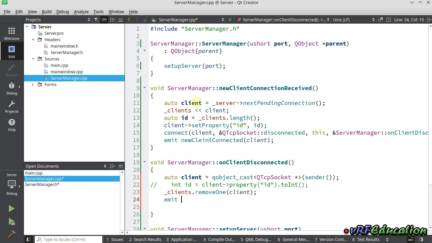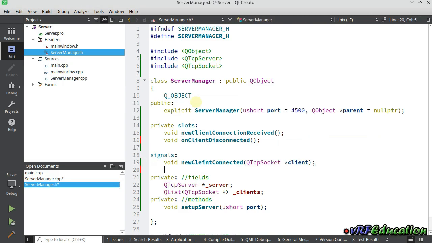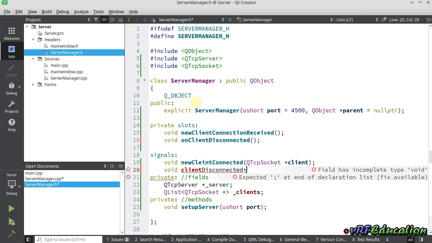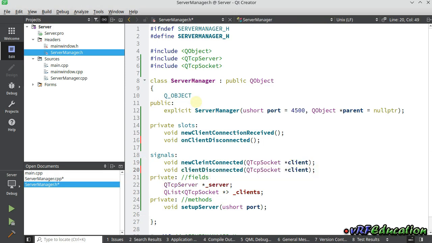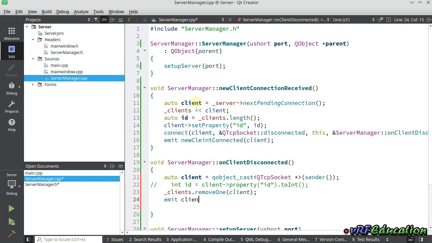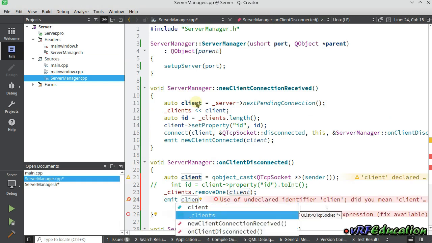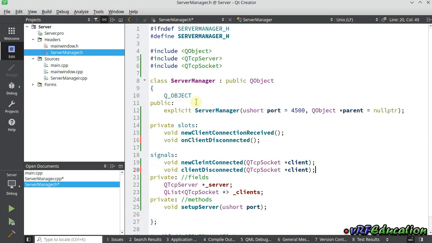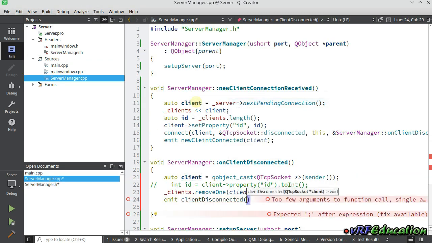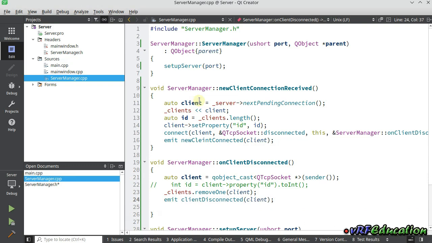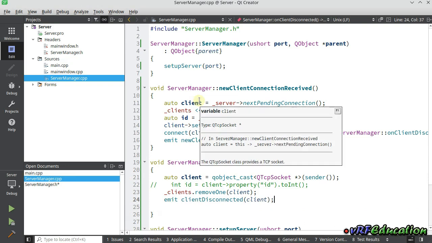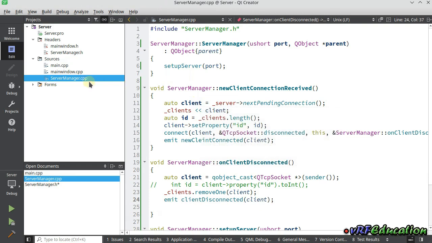So I'm gonna create another signal here, void client disconnected, and again pass this as a parameter. So emit client disconnected, and pass the client as a parameter. So that's it. We just do what we need to have already for our server manager. Now let's go to main window.